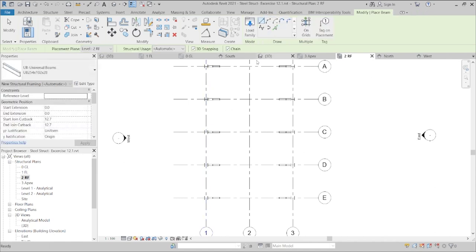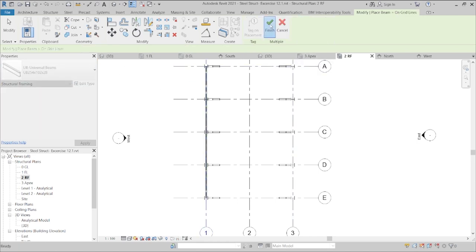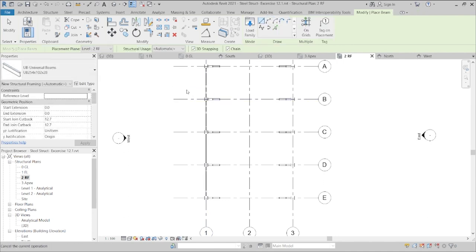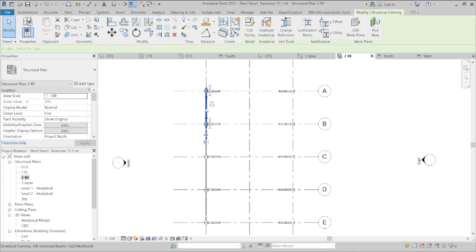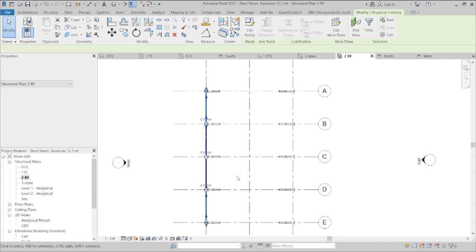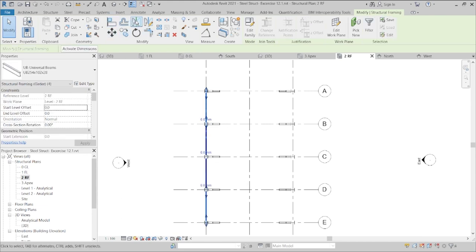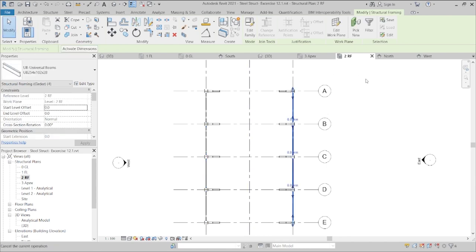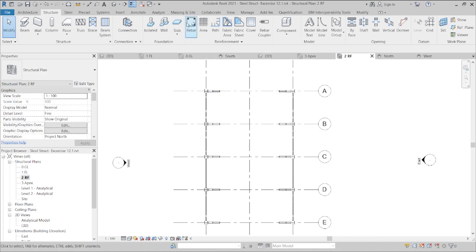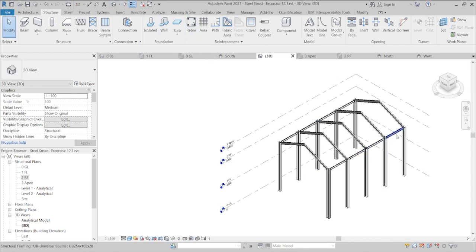Then pick grid, highlight that, then click finish. You already have your beam. You have seen how I've used that to draw it. Now click on this one, select all instances in view, come to mirror, and click on this one. You already have your tie beam that way. Now if we go to 3D, you can see.